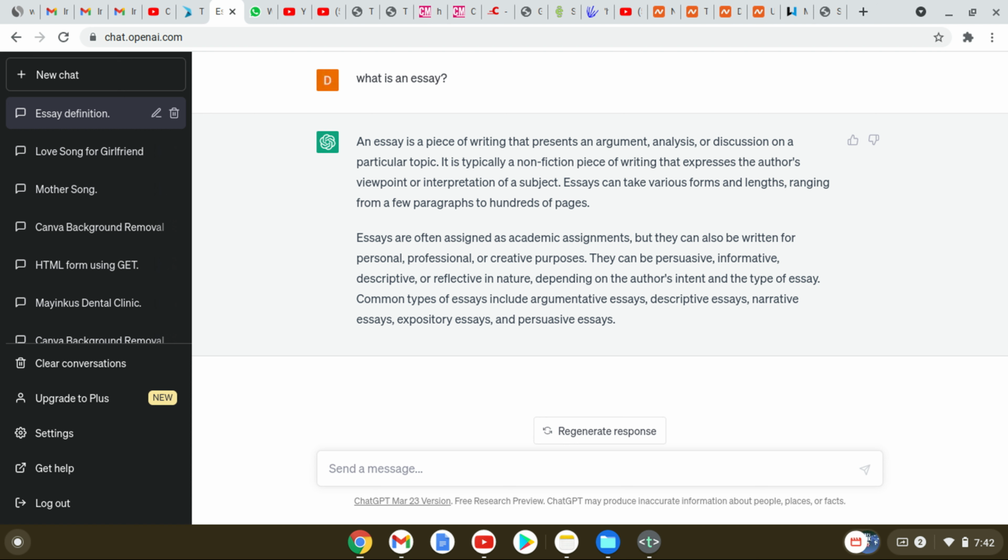Let's finish reading it first so that we don't skip any step. Essays are often assigned as academic assignments, but they can also be written for personal, professional, or creative purposes. They can be persuasive, informative, descriptive, or reflective in nature, depending on the author's intent and the type of essay. Common types of essay include argumentative essay, descriptive essay, narrative essay, expository essay, and persuasive essay.